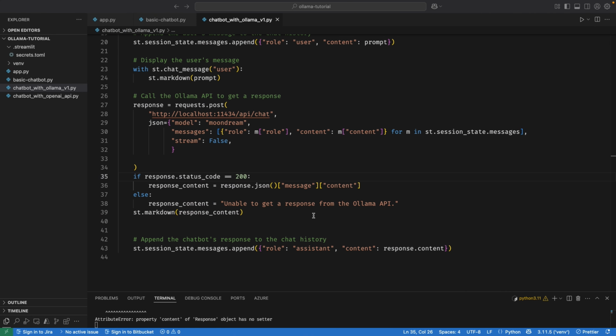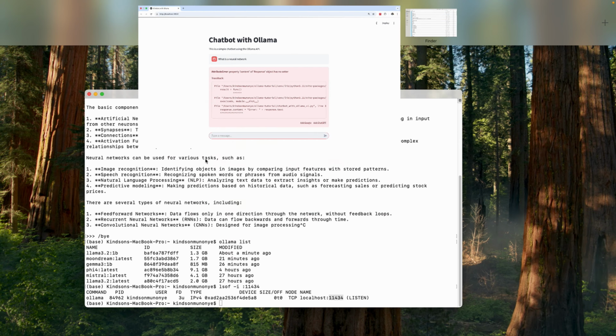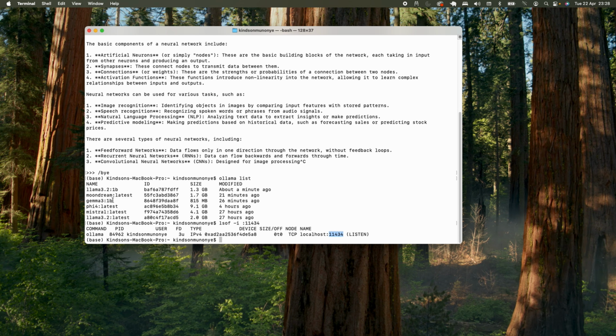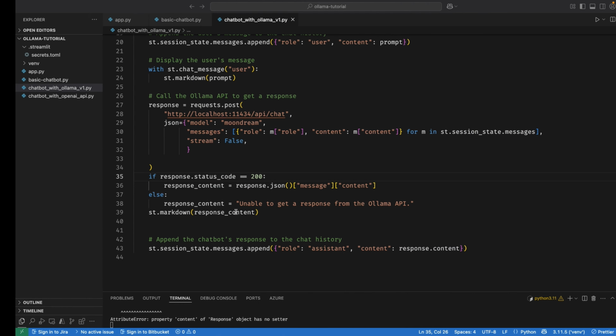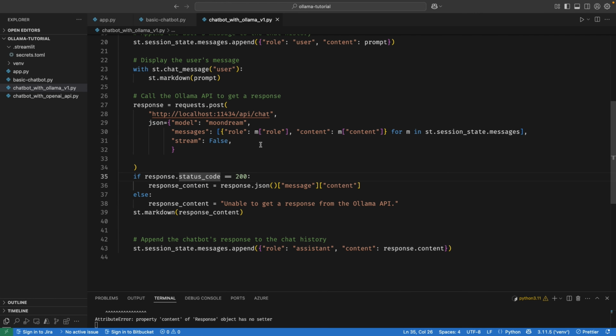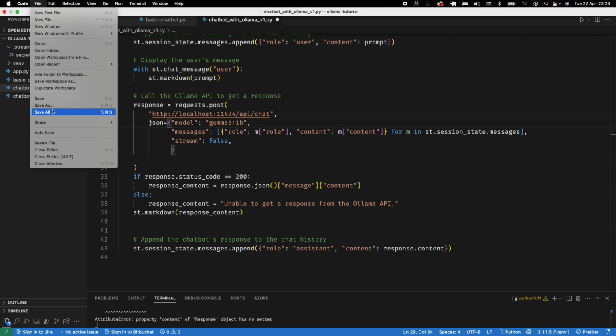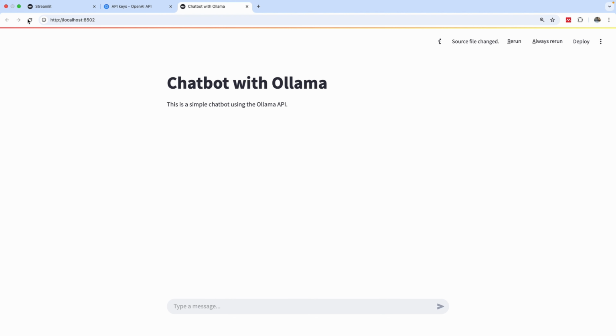And actually, I'm going to go ahead and change this Moondream to Gamma. So let's see what model we might use. So let me use this Gamma 3.1b. Gamma 3.1b. So let me copy it and let's use it there. And let's see the response we might get from Gamma 3. So I'm going to save file, save all, and let's go to enter a message again.